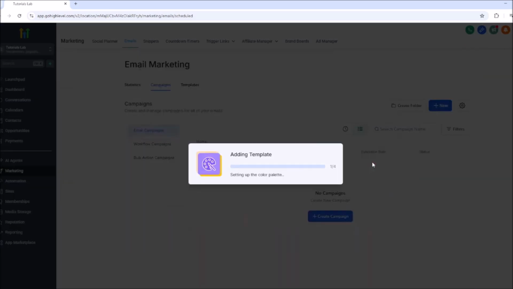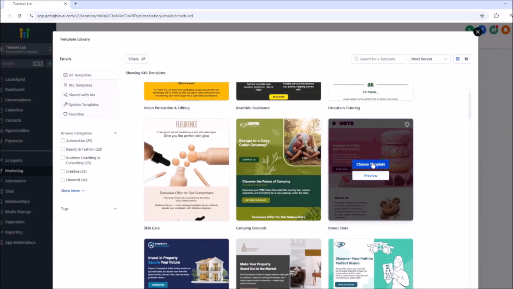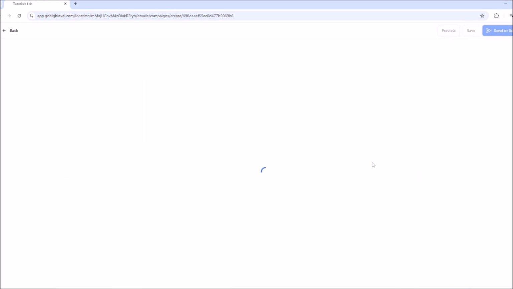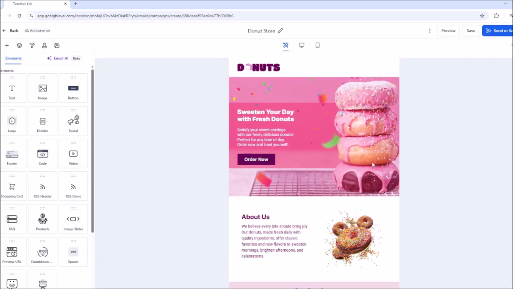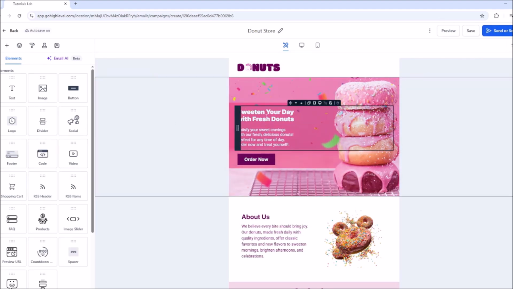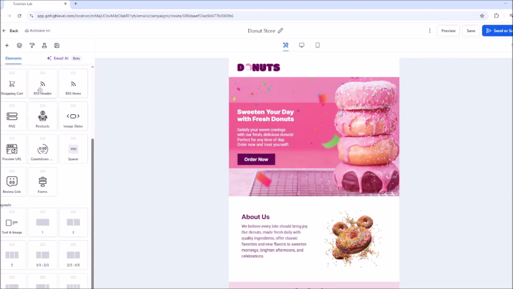You will now be shown a variety of marketing templates. Scroll through the options and pick the one that aligns best with your specific requirements and visual branding. Once you have picked a template, give the system a moment to load it into your campaign. Once it has finished loading, you will be taken to the campaign editor.